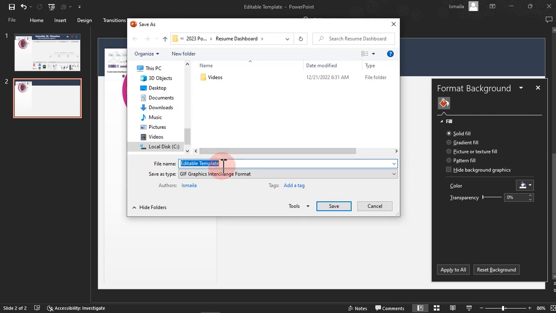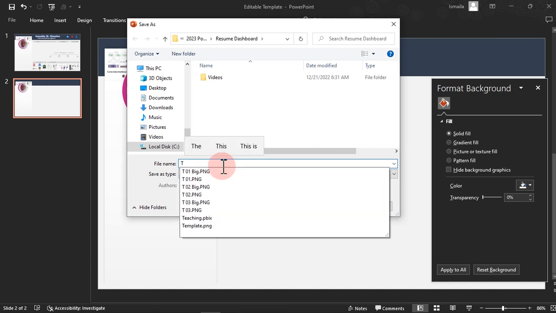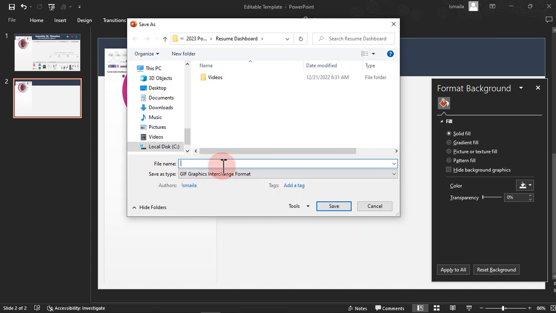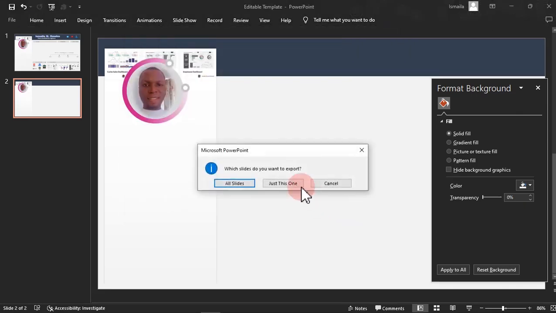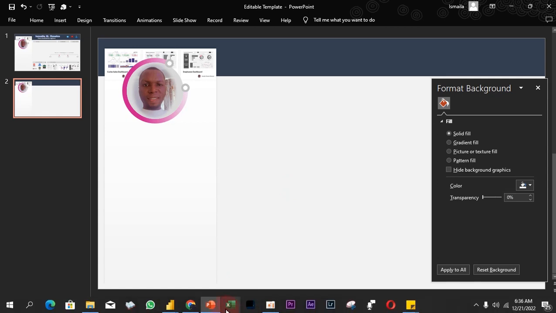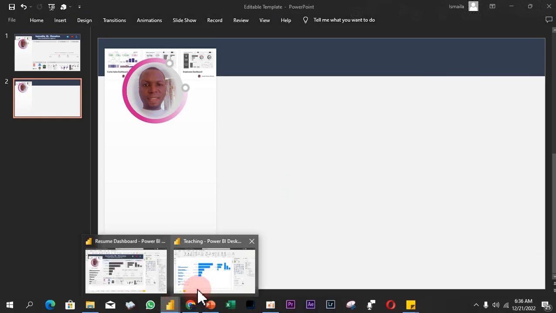So you can name it like template. Okay, let's say templates. We don't want to use template. I'm going to use custom templates. Then we'll know the name we use and we can always go ahead and pick it up. So I'll click save, and that is all. So now it is time for you to go back to our Power BI Desktop.